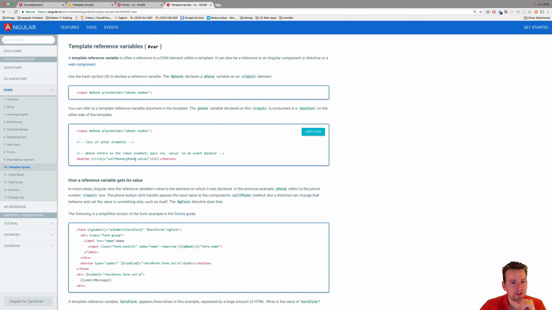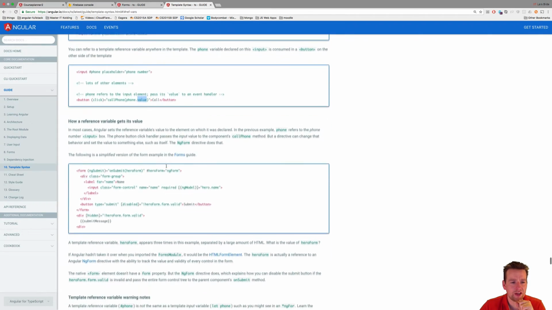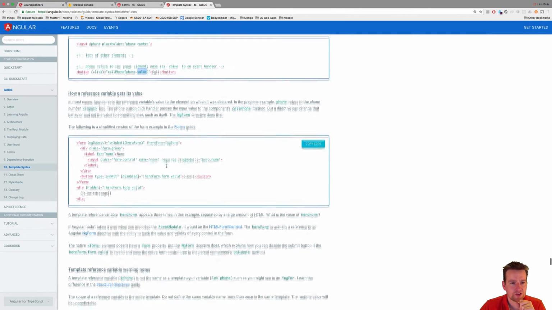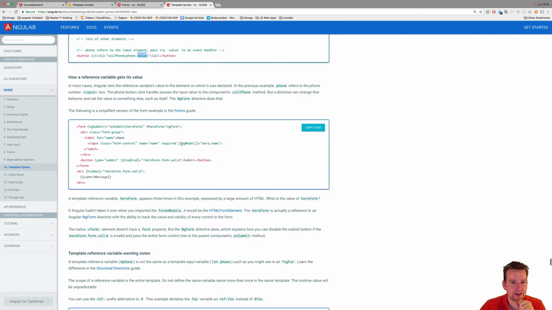Now we want to reference that later, and then we can say phone value. Now this is actually a pretty specific DOM request right here, saying .value on a phone. That's not something we would write in normal Angular code. Now they're showing another set here where they're actually going in and adding an ngModel for a hero name. And then we can go and reference that ngModel directly, and that's what we're going to do in a second.